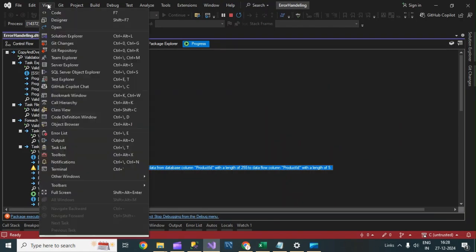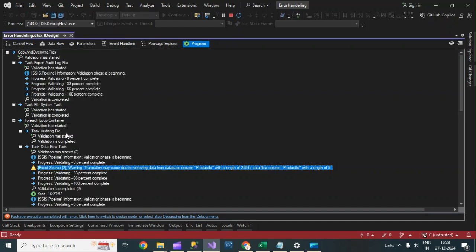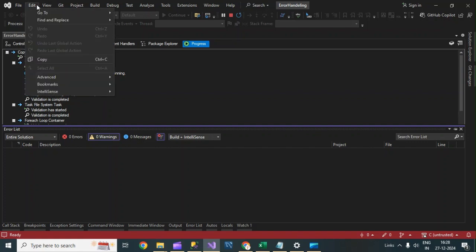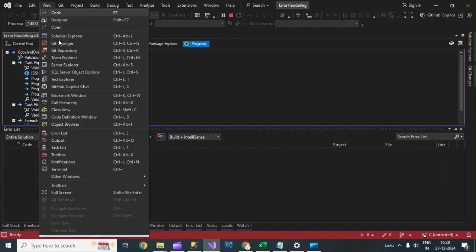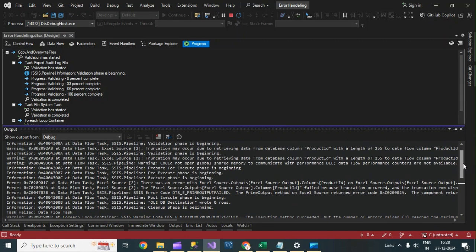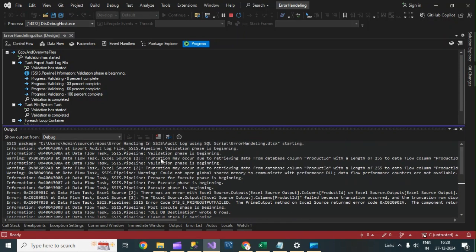And if you want to check the error, you can go to the error list, or you can go to the output. In the output you can check. Truncation may occur due to retrieving the data from the database column product ID with a length of 255 to the data flow column.